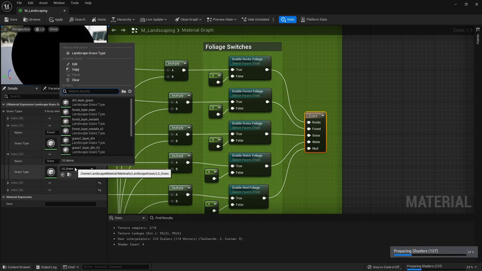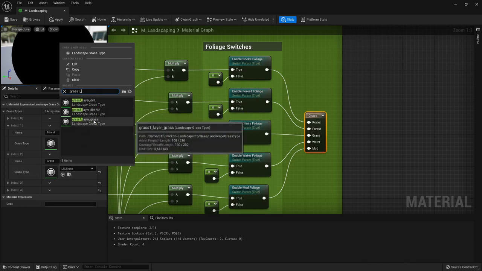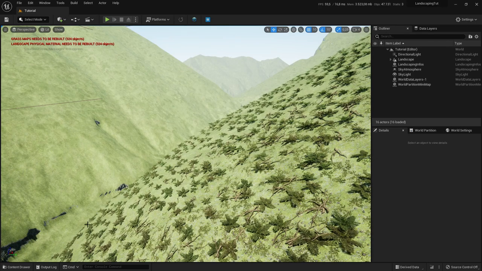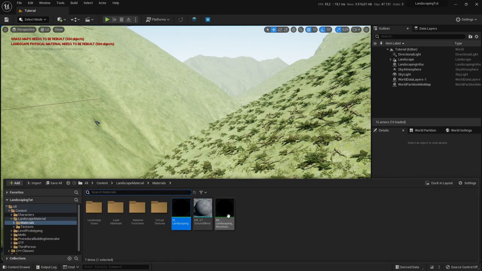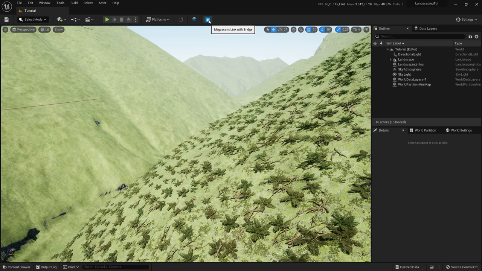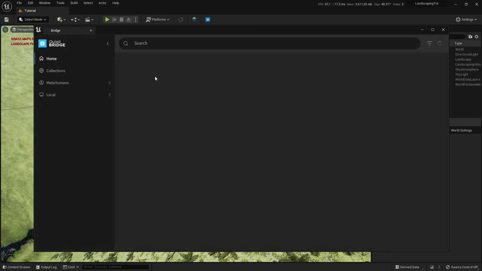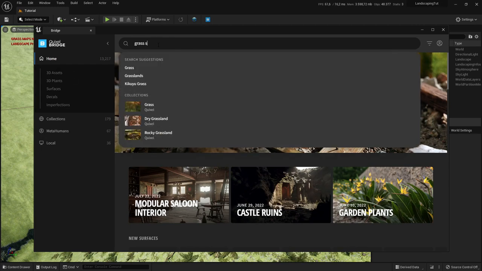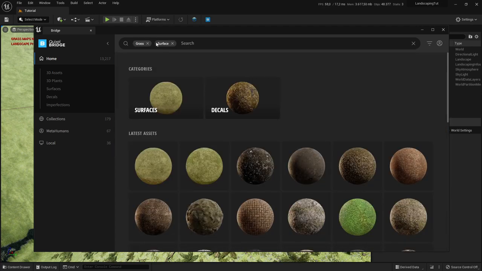We will cover how to generate weight maps to have different vegetation a little bit later. Before that, I want to show you what's cool about this variant of the landscape material. We'll open it, and here you have three texture slots per paint layer, and in the third one, you can assign the ORD texture. Quixel Bridge textures can be plugged into the texture slots: the albedo, the normal, and the ORD, which stands for occlusion, roughness and displacement.